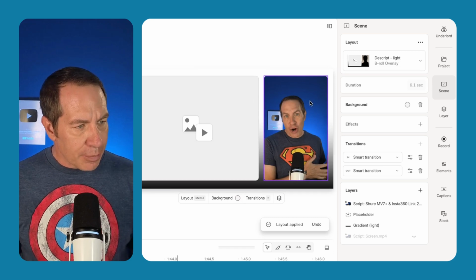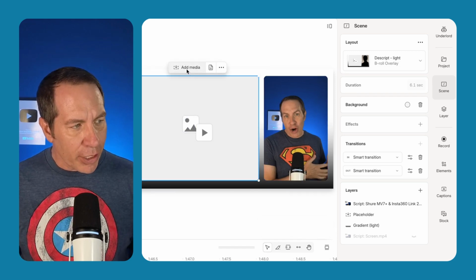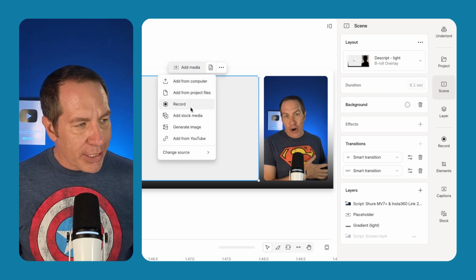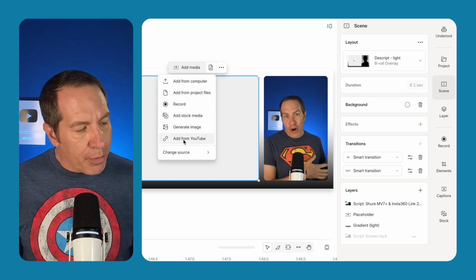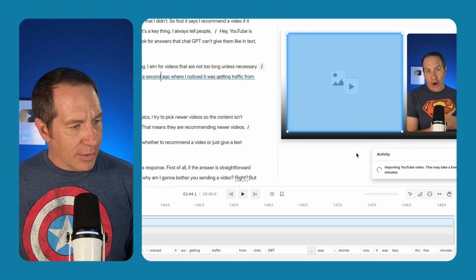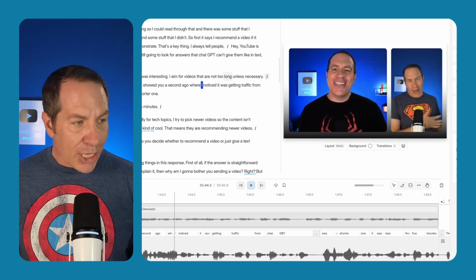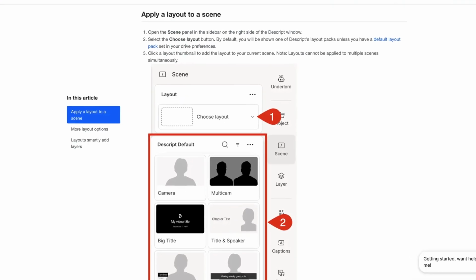So now you can see it's put me over there on the right, and then I can add whatever I want to add here. So I go to add media, and there's all these different places you can add media from, including recording new media right here in Descript, or from YouTube. So I can paste in that link, click add file. Once it's there, we play it back, and it's actually imported that video clip from YouTube. So these layouts are really, really powerful.